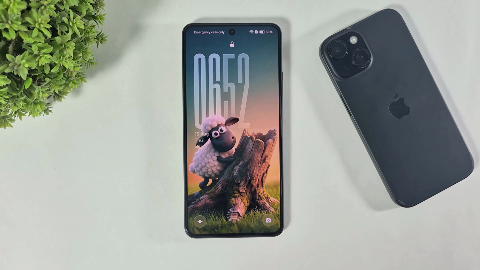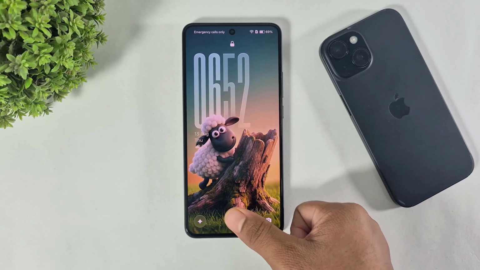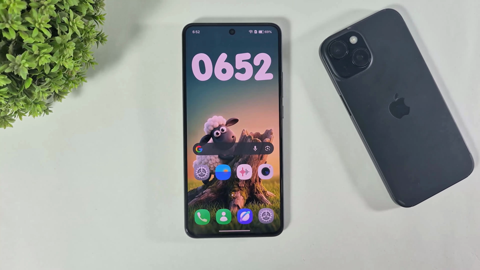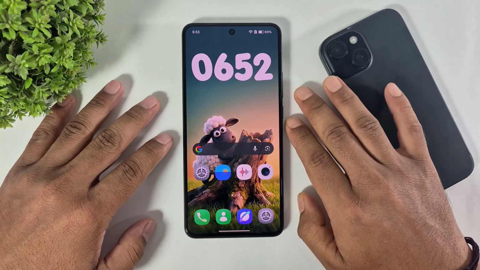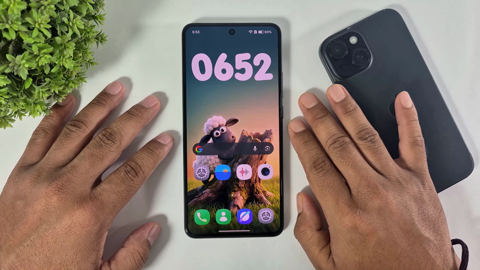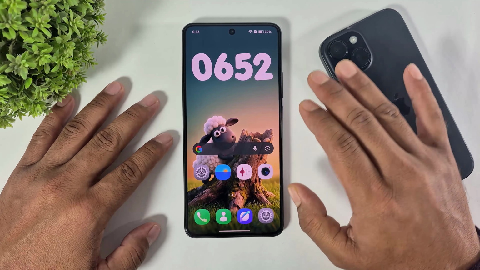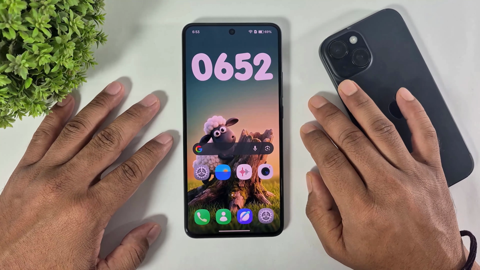Hey everyone, today in this video I'm going to show you how to experience One UI 9 on any iPhone or Android. So let's begin. Okay, before we start guys, let me tell you this is just a One UI 9 experience, not the complete UI or OS.